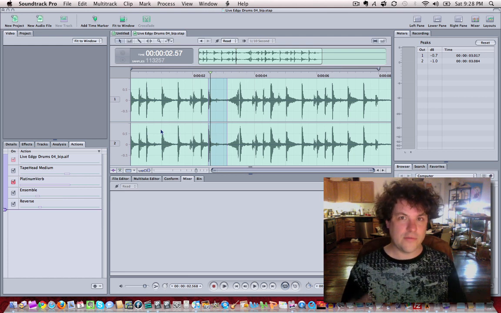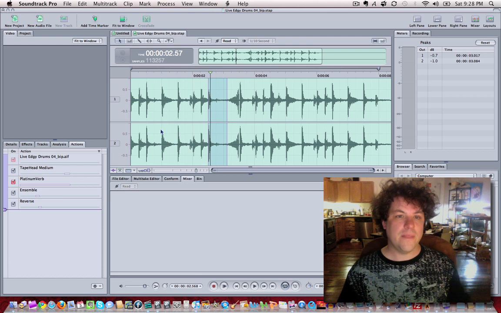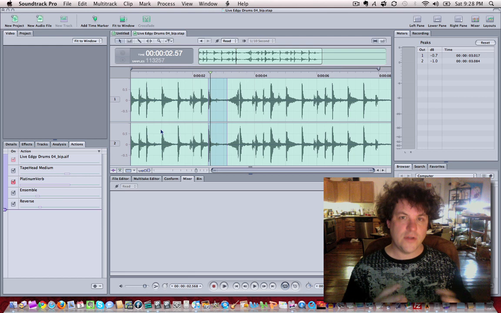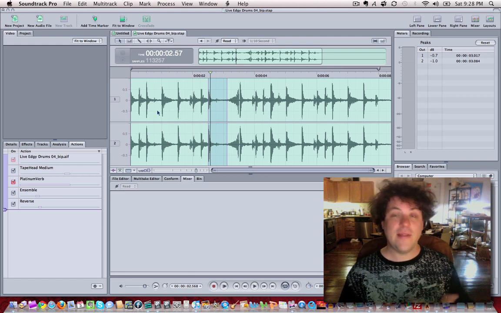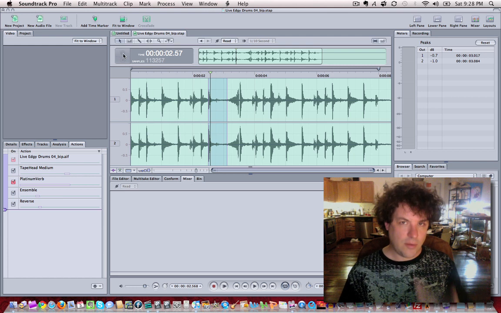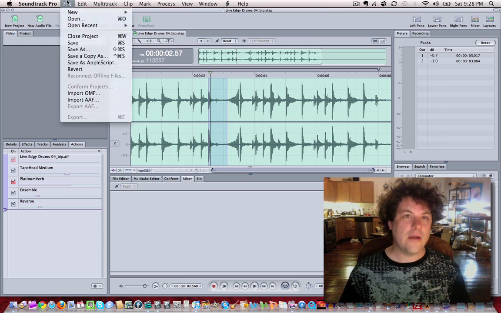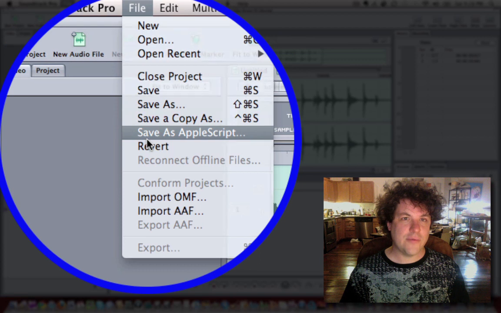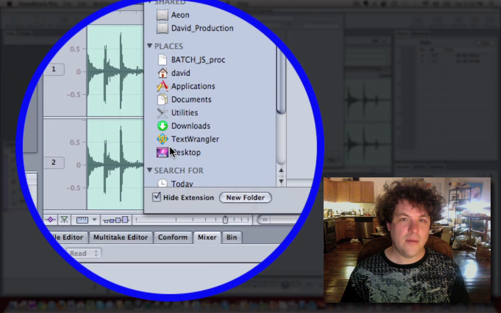So this isn't the best one to use for an Apple script. When I'm talking about Apple script, basically what that is, it remembers all of the motions that you've done, and then it will apply that to any file that you bring into Soundtrack Pro, or any file that you apply the Apple script to. So if I go to File, and I say Save as Apple script, and I'll put this on the desktop.